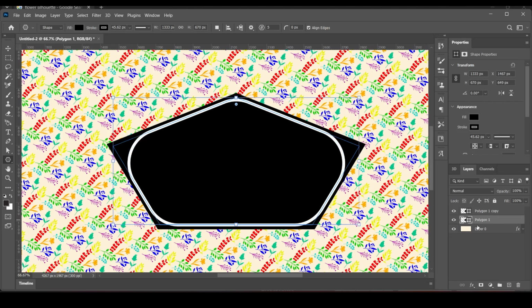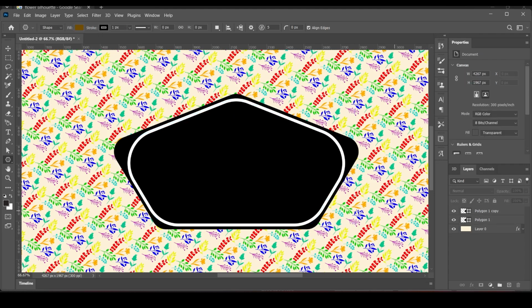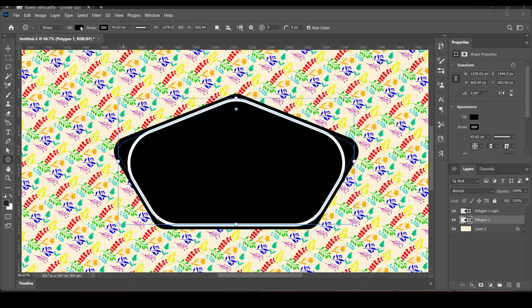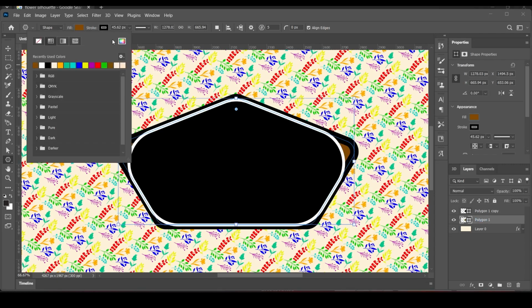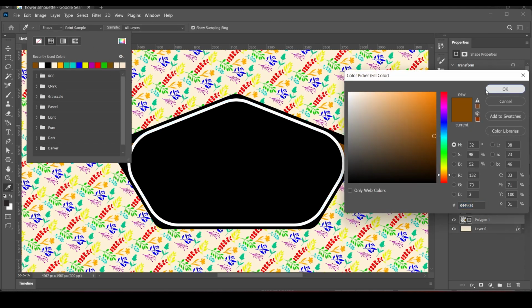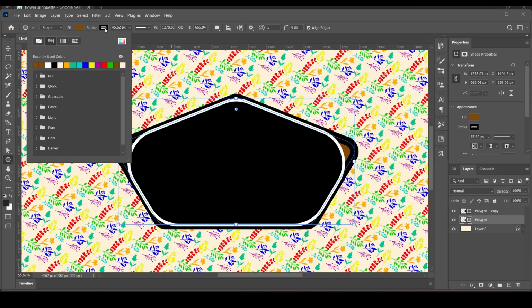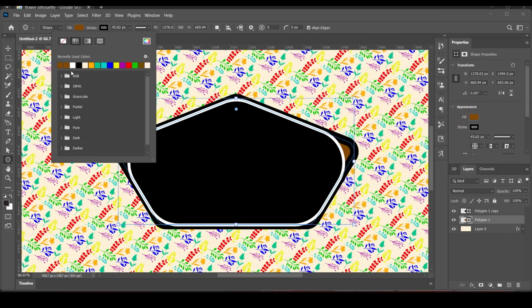Next, you are going to do the same thing for the original shape. Click on the original shape, the one behind, and use the same button to drag the edges around, but not too much, like this. Now select the original shape again and change the fill color to brown. If you can't find brown in the color palette, just click on the color box and manually choose brown from the color picker. Now, let's do the same thing for the stroke. Change the stroke color of the original shape to brown, just like this.